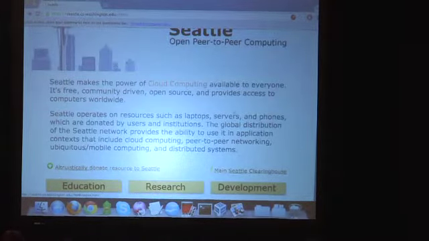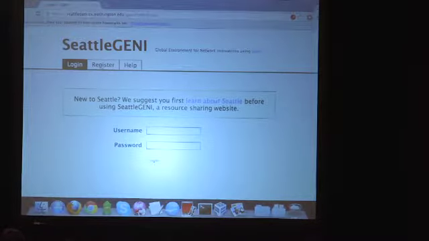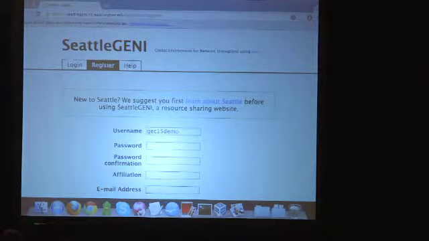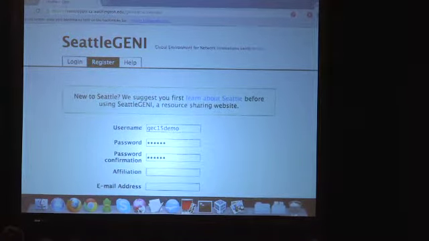So I'm at the main site here, and I'm going to go through and register a new account specifically just to do a demo here. So we'll call this GEC15 demo, type in a password, and then some affiliation.